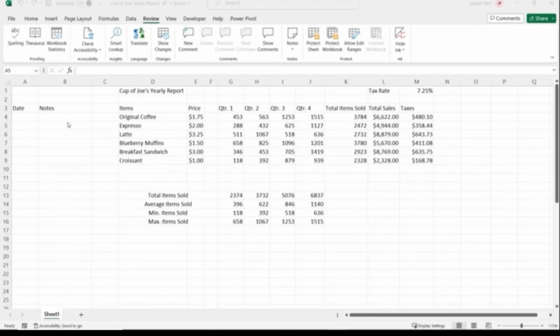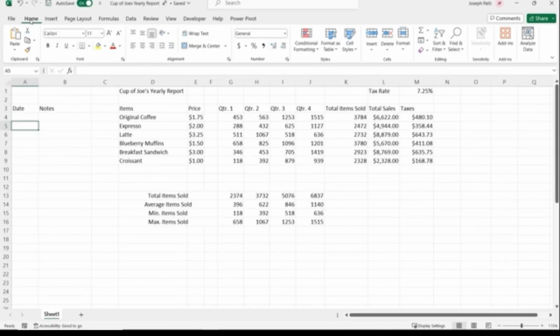Now that we've added our date and notes section, you'll notice that our Cup of Joe's yearly report title has been pushed over into column B. And really I want this title to still be in column A. But to do that, we're going to utilize what's known as cut, copy, and paste. Cut means to move an item. Copy means to copy the item and then move it. And paste means to take whatever you just cut and copy and paste it wherever you want.